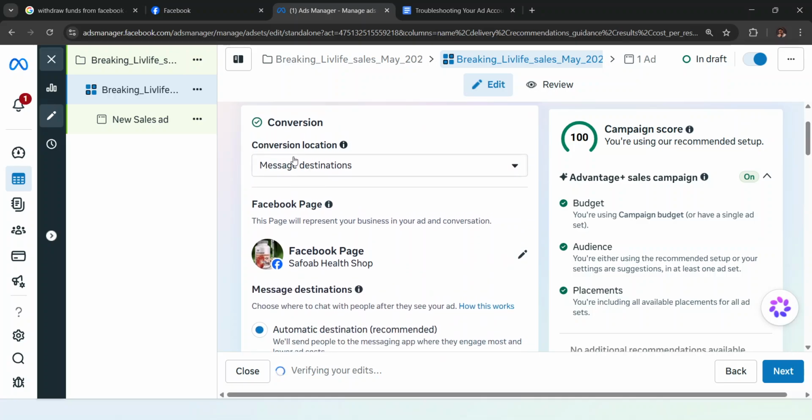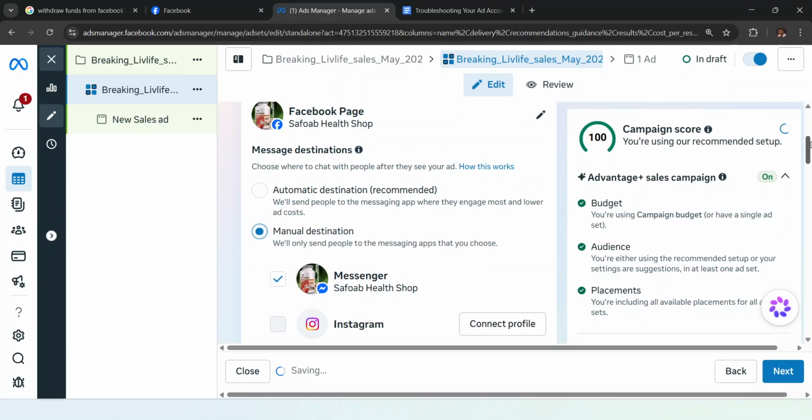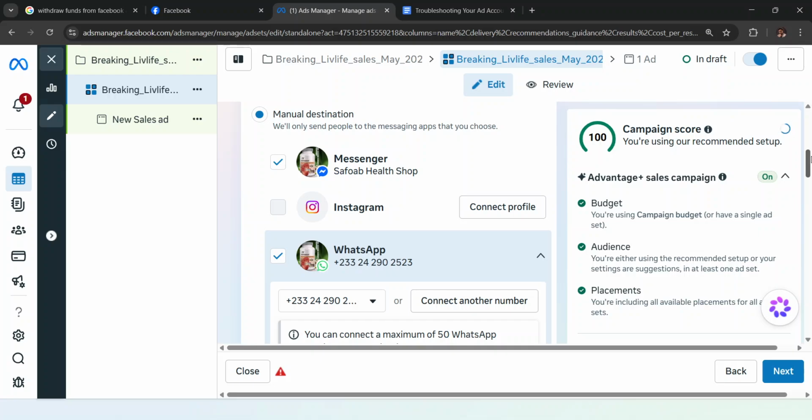So our conversion location is message destination. We selected that. And if you look at this, you can see that the first is set to automatic destination. That's not what we want. We want it to be on message, right? We want the message to be on WhatsApp. So I'll select manual destination, because manual destination will allow me to select the right message destination that I want. Please pay attention, because once you select automatic, you'll be getting your message on Messenger. We don't want that. So I'll deselect Messenger and keep it on WhatsApp, right?